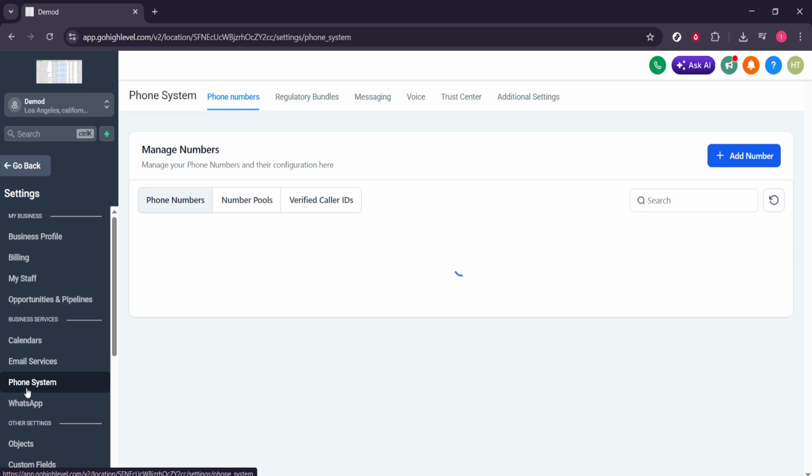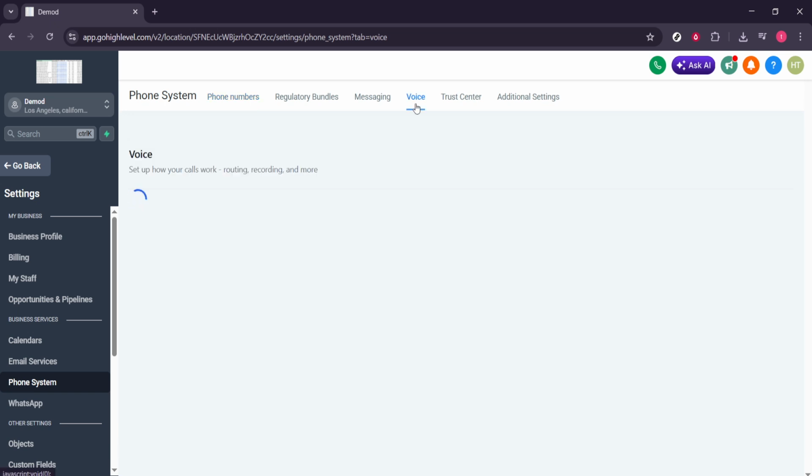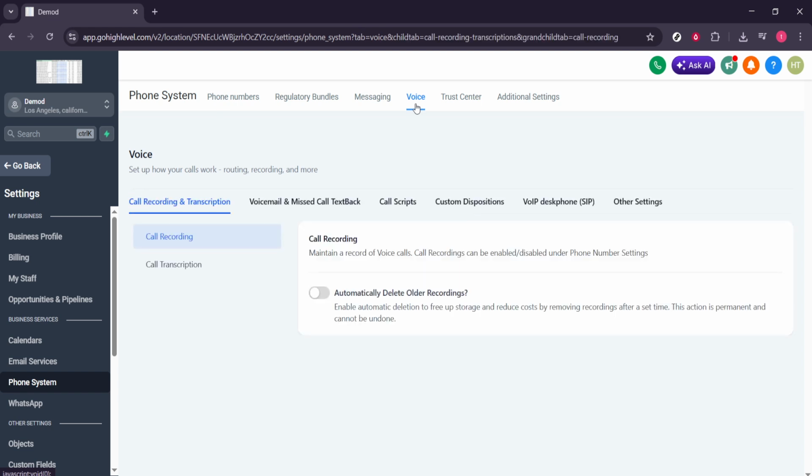Once you're in Phone System, go to the Voice tab. Depending on your layout, you may see multiple tabs such as Manage, Numbers, Messaging, and Voice. Choose Voice to access the options that affect how your calls behave. In the Voice area, locate the Call Recording section. Here's where you decide what to capture.